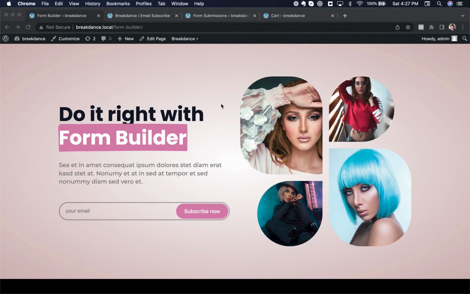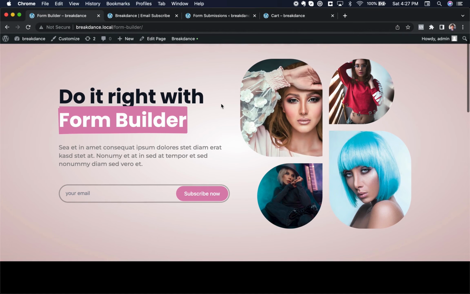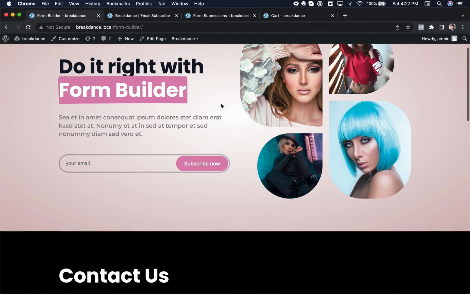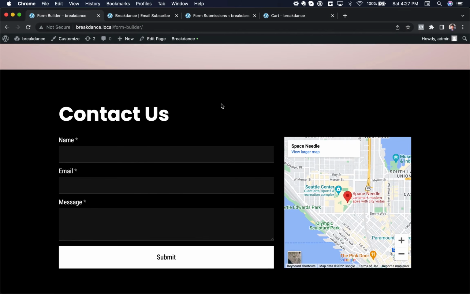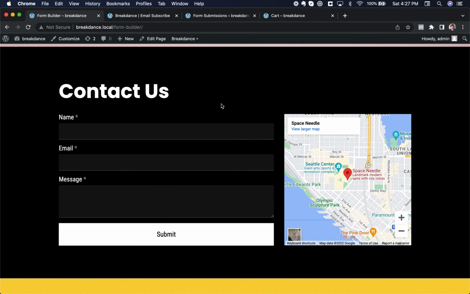Okay, that is a quick overview of the forms functionality included with Breakdance. Go to our YouTube channel and you'll find many more tutorials on doing more advanced things with forms, building custom forms. They'll go into more detail on each part of the forms functionality.